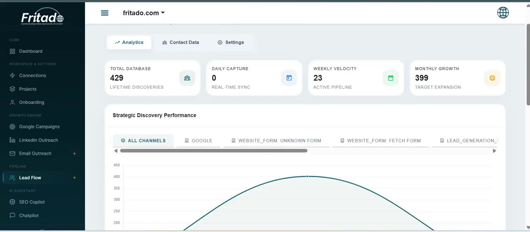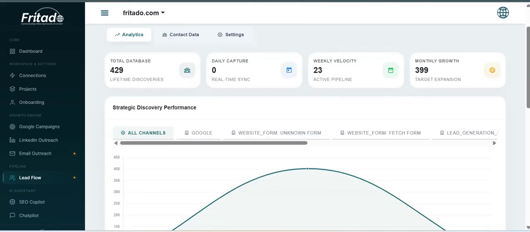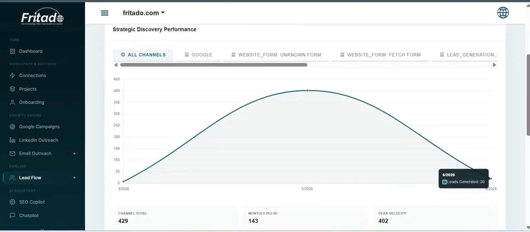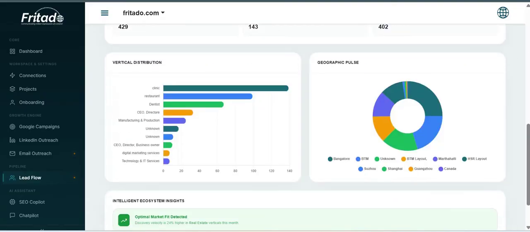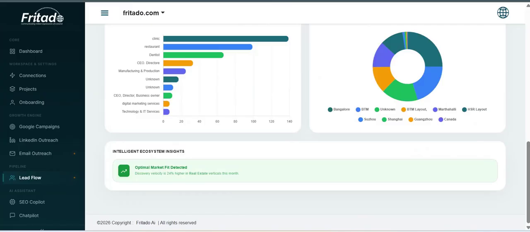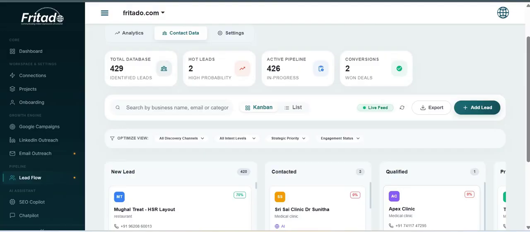Coming back to the analytics page, in the analytics section, you can see an overview of your lead database performance, including your total databases, daily captures, weekly velocity, and monthly growth. This gives you a clear snapshot of how your lead engine is performing at a high level, and you can see things like your vertical distribution, what channels you're getting your leads from, the geographical pulse, and it also provides you with intelligent ecosystem insights as well.